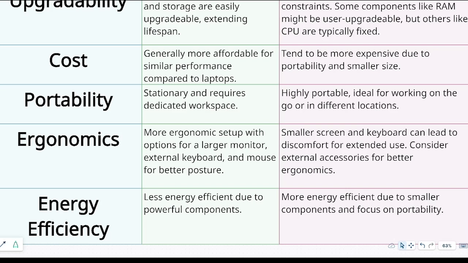Ergonomics. Desktops offer a more ergonomic setup with the option for a larger monitor, external keyboard, and mouse for better posture. On laptops, a smaller screen and keyboard can lead to discomfort for extended use, so consider external accessories for better ergonomics.